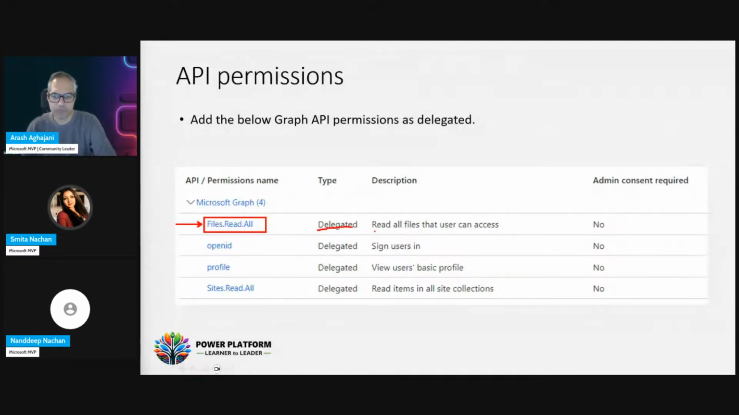The second one is we need OpenID. Again, the type is delegated and it is required for the signed-in user details. So the third one is to check the user profile basic details, that is the profile permission. Again, it is also delegated. And the last one, most important also, to read the items in the SharePoint site collection. It is a type of delegated where we need Sites.Read.All.